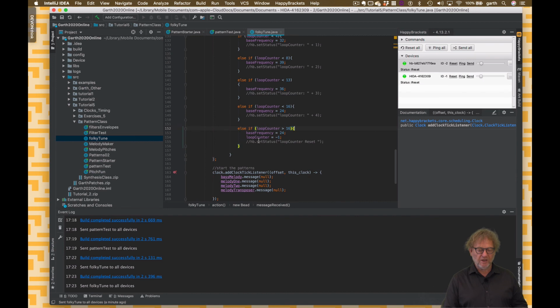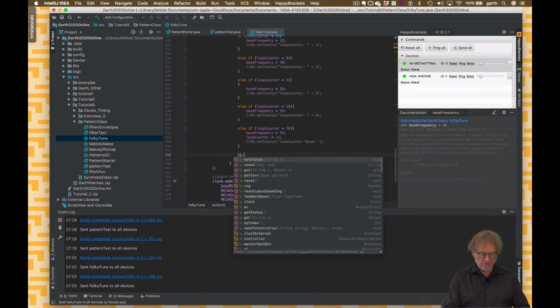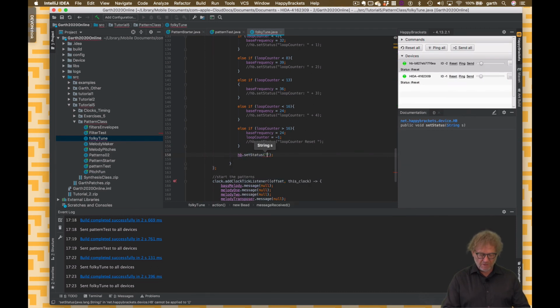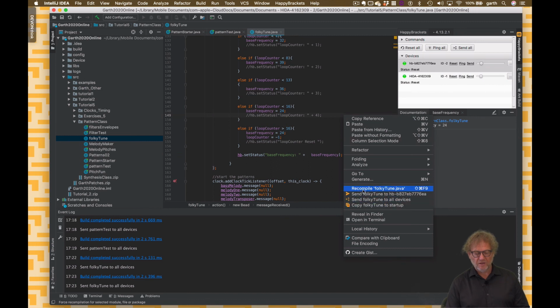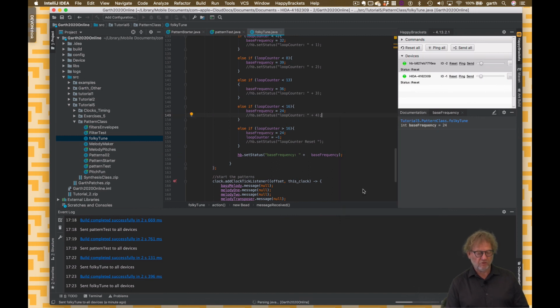So let's just be absolutely certain of that by taking the bass frequency here and reporting it into hb.setStatus, and we'll set the bass frequency so that you can see the bass frequency written into the status there, and keep an eye on the transposition that's going on. Let's reset, and one last time.